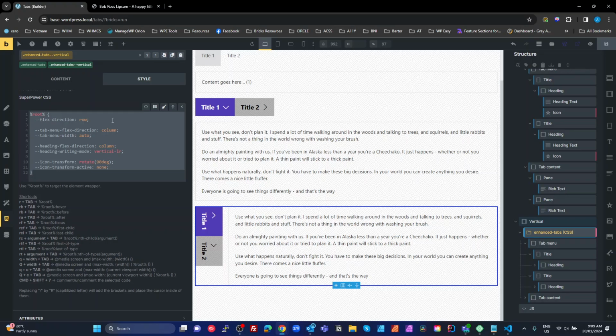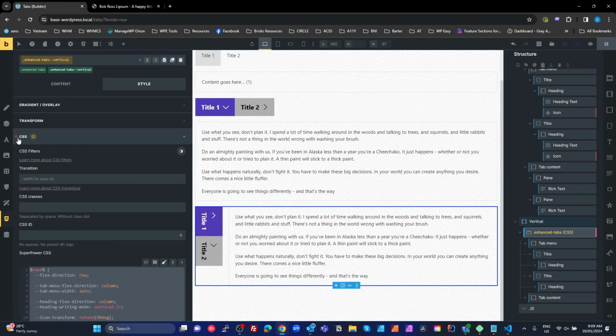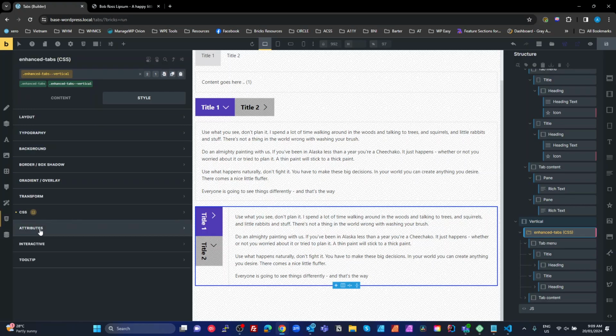I will export this as a template and link to it in the description so you can play with it. I will say that I probably should have mentioned previously that I am using a framework. It's not ACSS, but the CSS variables that I'm using are the same as what you'd find in ACSS.